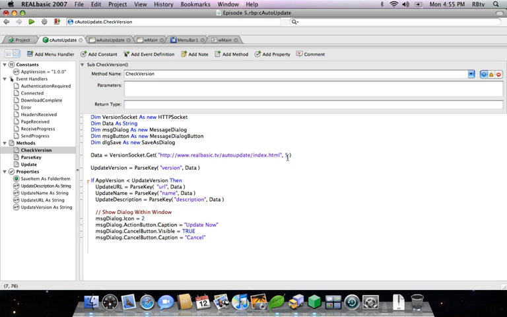Alright, so we've created our message dialog box here. And now we just need to create the message that's contained within the dialog box. So essentially what it's going to be displaying. So let's go ahead and say message dialog dot message equals, and it's going to be taking a string, available update.